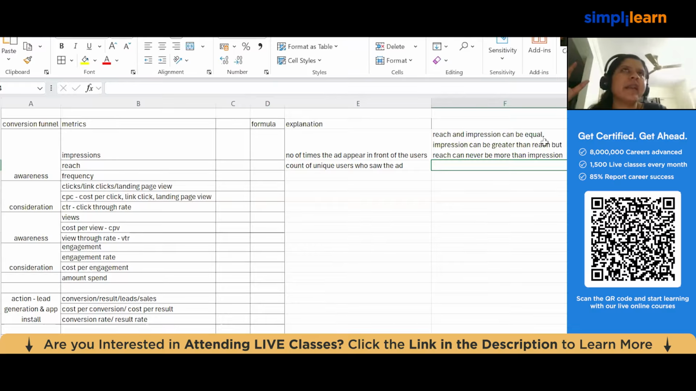So anytime when you're running ads and you see such kind of data, that means there's some wrong tracking happening on your website. Usually we see such misalignment when there's some problem with the tracking. But as I said, your reach and impression number can be equal. Your impression can be greater than reach because one user can see the ad multiple times, but it can't be vice versa, that your reach is higher than impression.